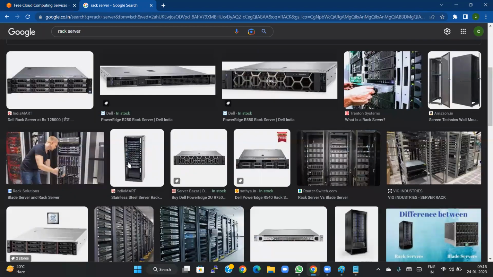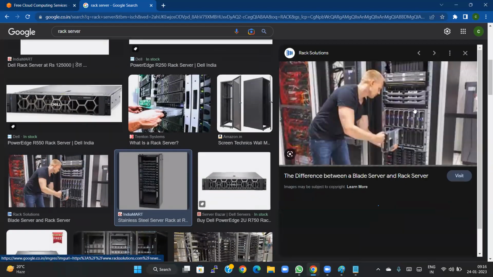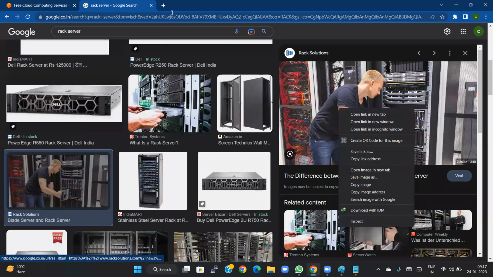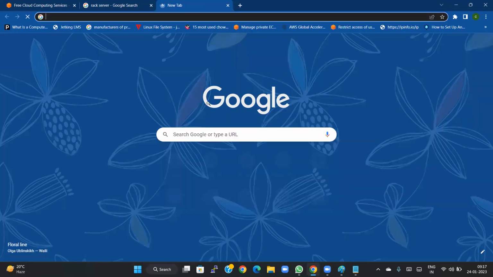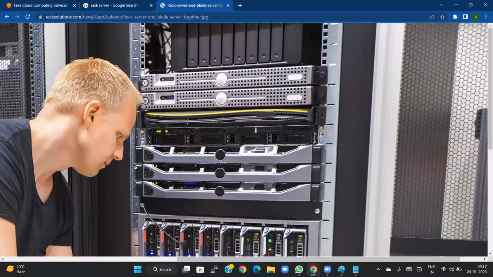You will have a rack. This is how a rack will look. Inside this rack, this particular image will give you a clear picture of how the rack servers will look. So you will have the rack. This is the rack where all the rack servers are mounted. This is how your rack server will look. These are the HP rack servers.